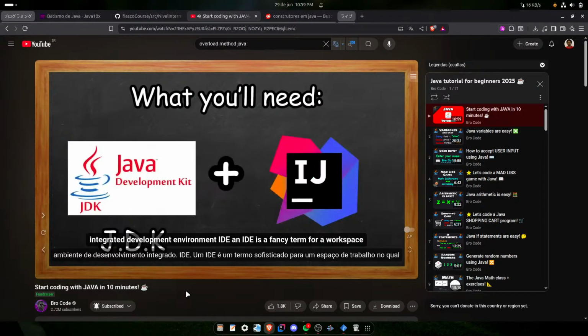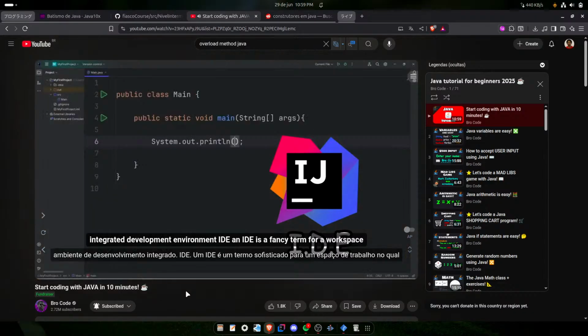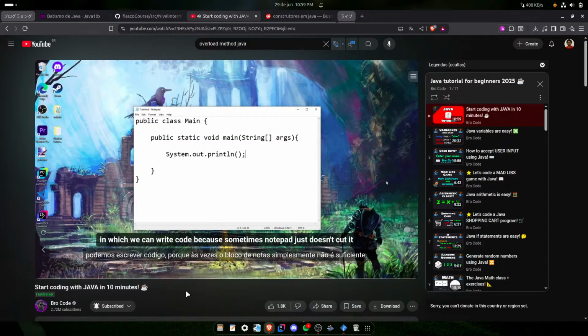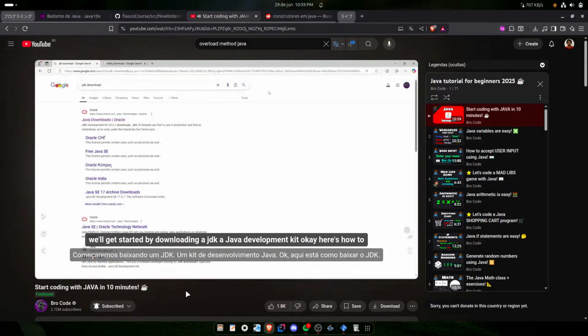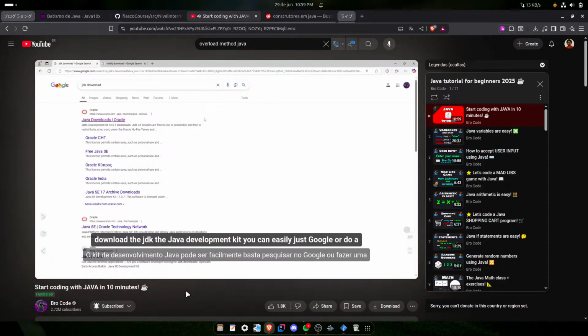You'll also need an integrated development environment, IDE. An IDE is a fancy term for a workspace in which we can write code, because sometimes Notepad just doesn't cut it. We'll get started by downloading a JDK, a Java Development Kit. Okay, here's how to download the JDK, the Java Development Kit.